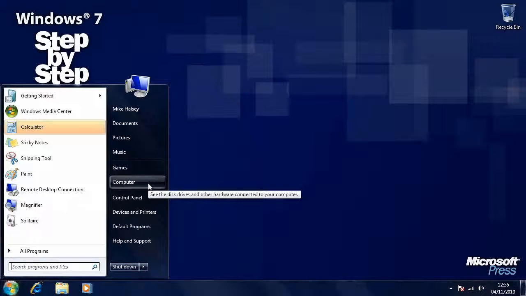Below that is a link called Computer. Now, whereas the links above, documents, pictures and music, will take you through to specific folders for documents, pictures and music, the Computer link will open up a window in which you'll be able to see the hard drives installed in your computer, any USB pen drives or USB attached hard drives that you have, and you'll be able to work with files and folders there.